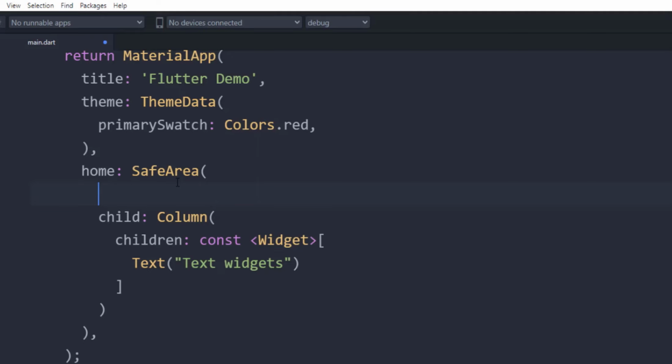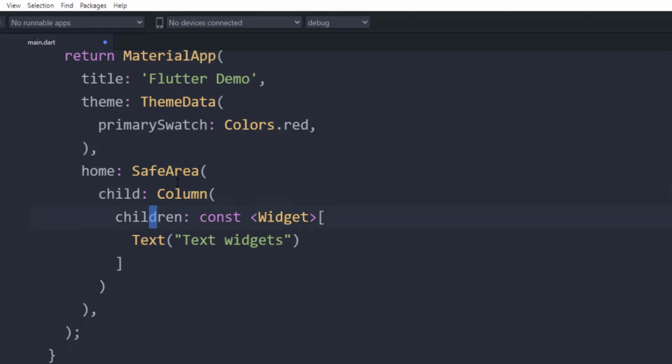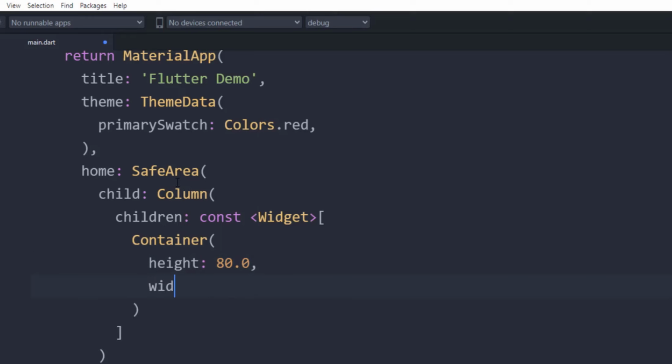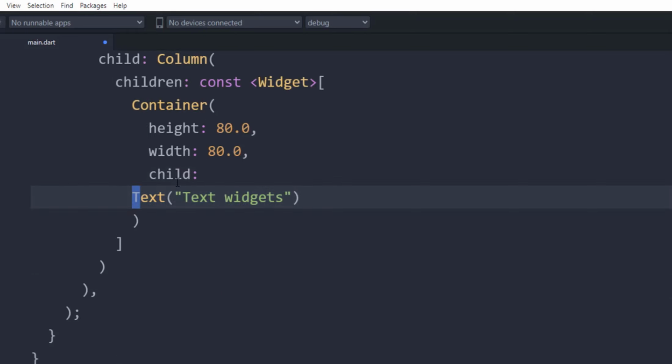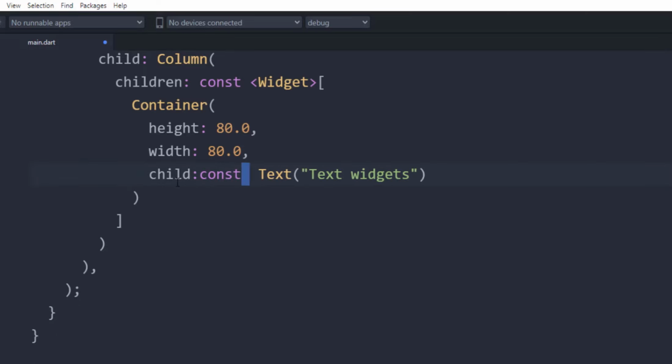Then inside here, you're gonna have a child. Then you can add a scaffold. So I think we can just get rid of this child and just make use of that one. So this kind of makes more sense. Then right here, we can add a container, and let me say I want this container to have a height of 80.0, a width as well of 80.0, and then we are going to have a child. Then this child is going to contain the same text, so I'm just going to add a const in front of that.